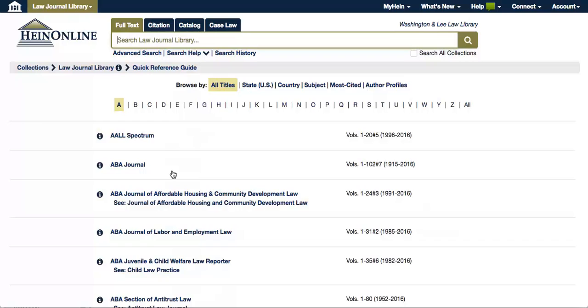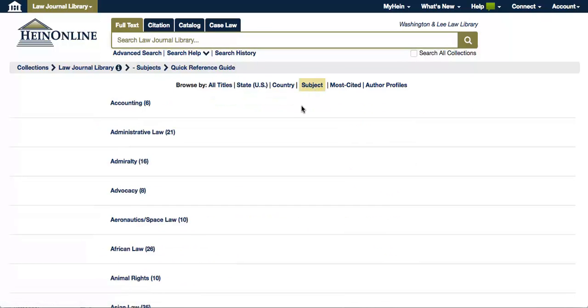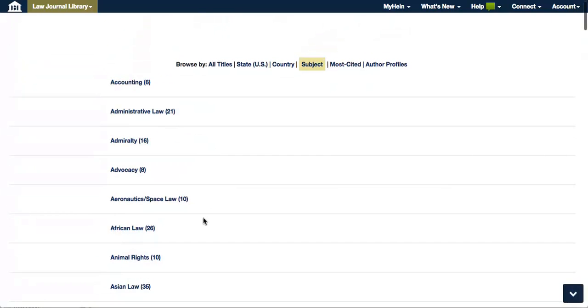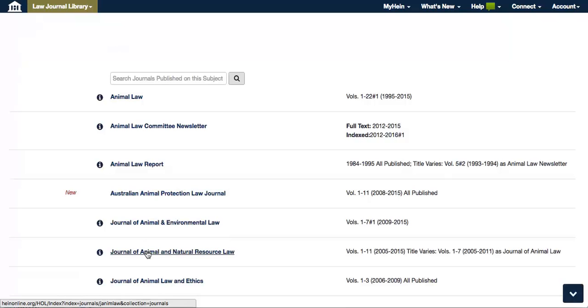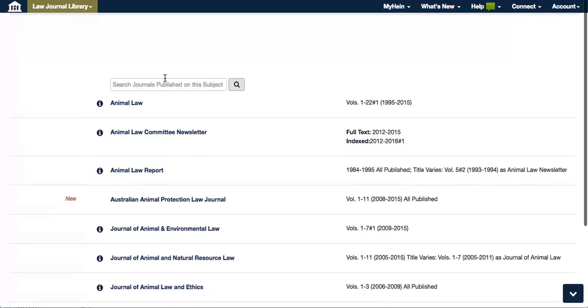And from here I have options to browse journals by their title, by the state of publication, country, subject, or the most cited journals. The subject assignment is particularly useful. So if I click on subject, I find a list of subjects and how many journals have been assigned to that subject area. So for example, if I click on animal rights, I know that there are 10 journals assigned here. I have the list of the journals, and I can also search just the journals published on this subject. So it's a nice way to narrow your search.